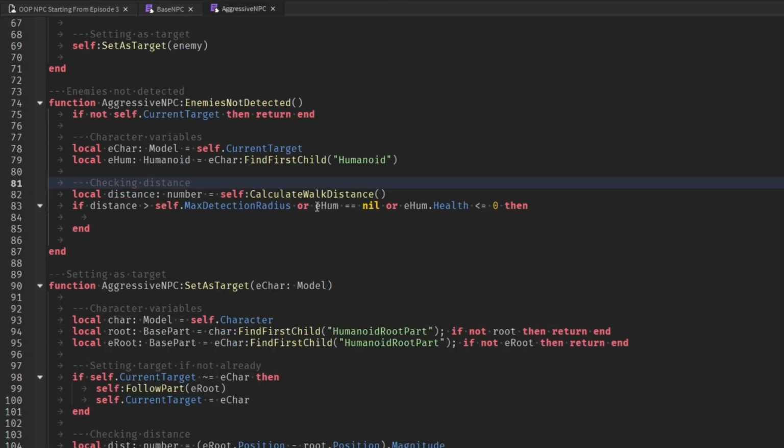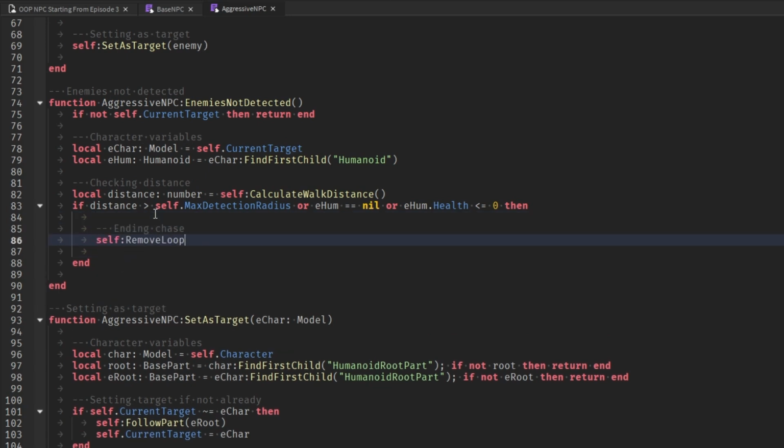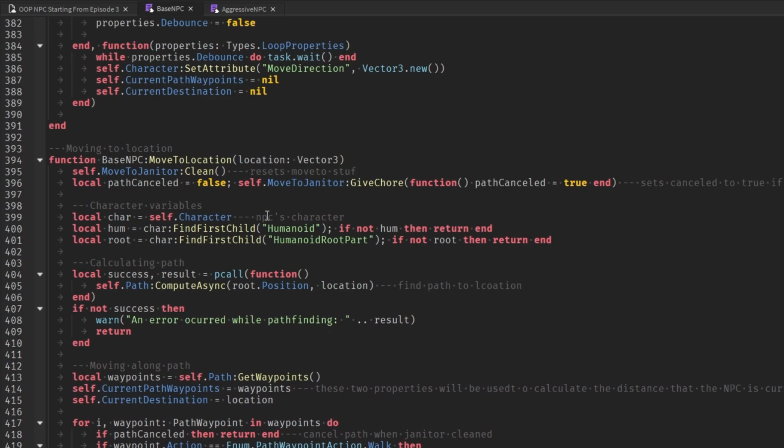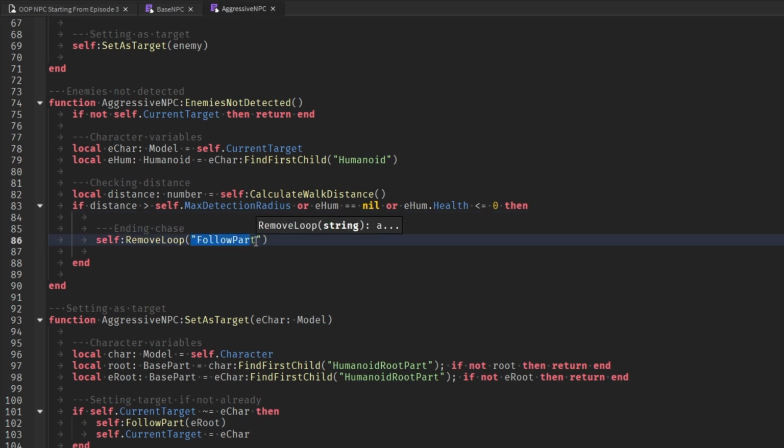Then if the enemy humanoid is nil, meaning there wasn't a humanoid found, we also want to run this, because this is going to remove the follow part loop. So it's going to stop following the part, and then it's also going to walk back to the original location. Also if the enemy character is dead, or their health is less than or equal to 0, we will also want to run this. So we're going to do ending chase, self remove loop, follow part. And remember this follow part string, it's coming from the follow part function right here, which creates a new loop under the name follow part. So we're using that name with the remove loop function to remove that loop, right?